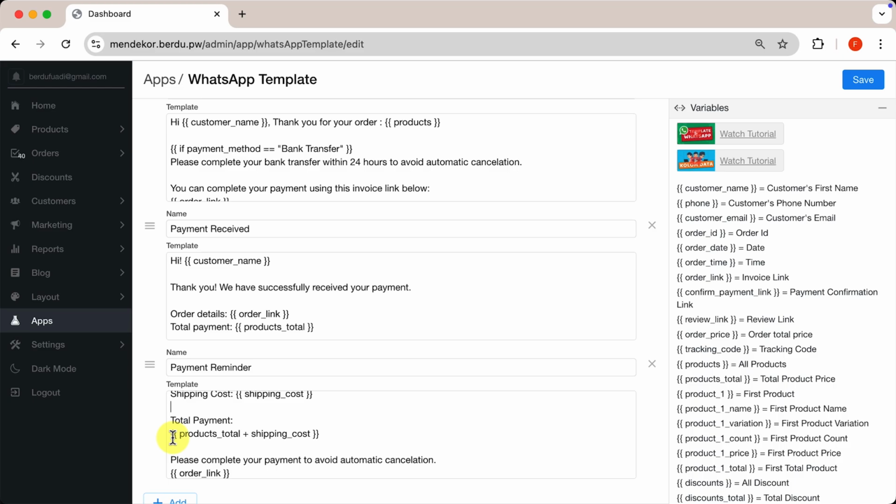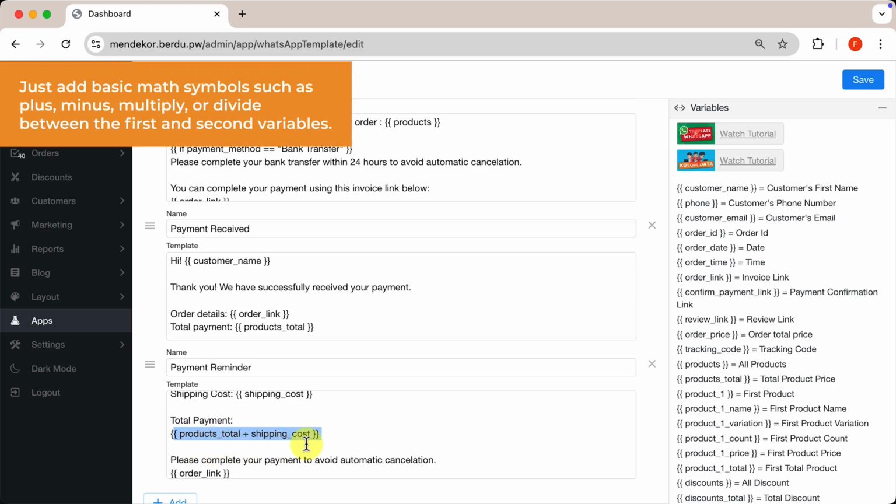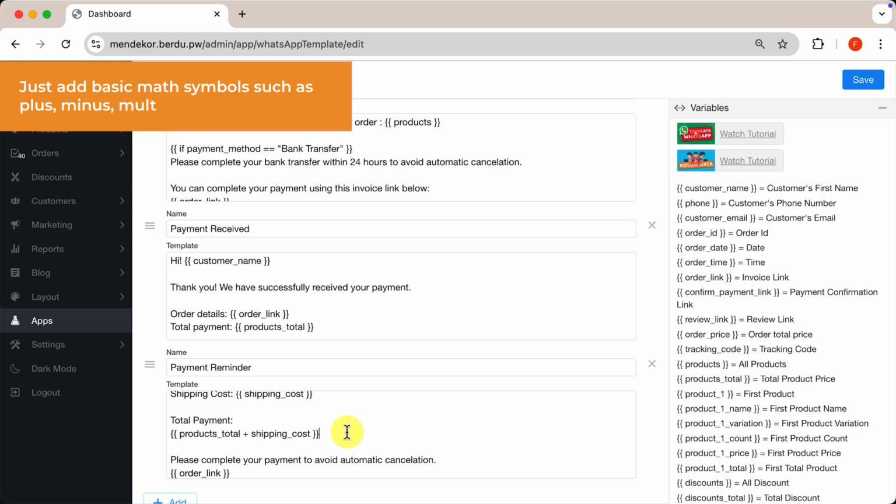Pay attention to this part. Here, I'm using a formula that adds the product price and the shipping cost. The way it works is simple. You just add basic math symbols such as plus, minus, multiply, or divide between the first and second variables.